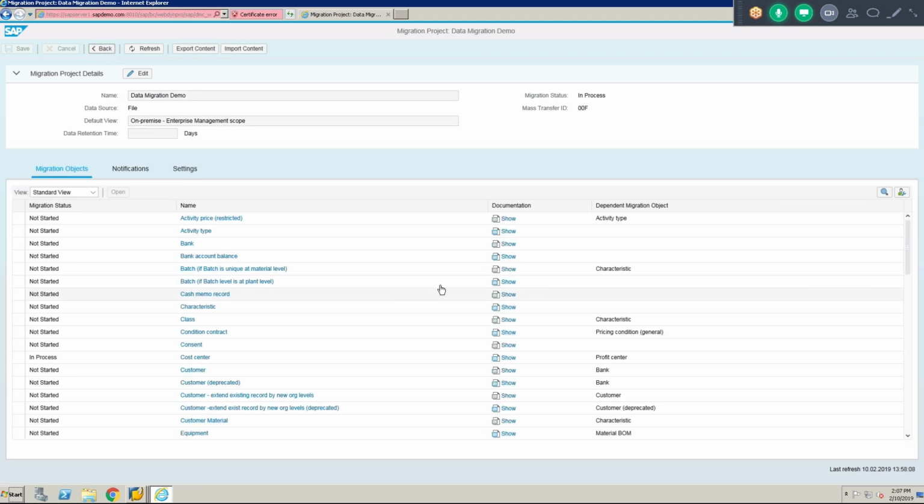The help is there. For the cost center, this is the help documentation, and the dependent migration objects are also mentioned, like what is required prior to this. Prior to cost center, profit center is mandatory. Prior to uploading the class, characteristics are required. Batch characteristics are required. Activity price and activity types are required. Depending on the migration object, it is mentioned right here.